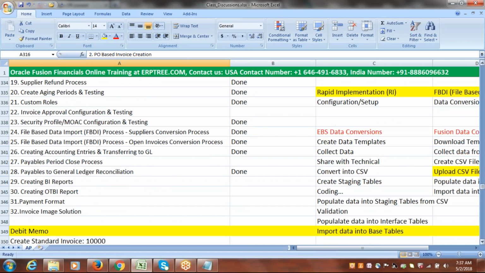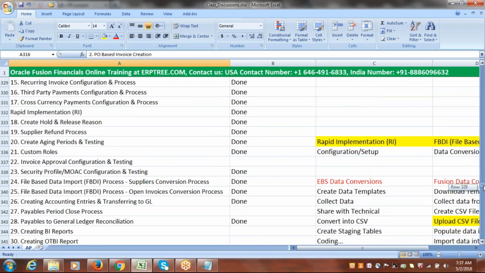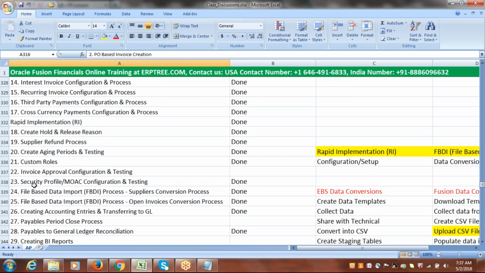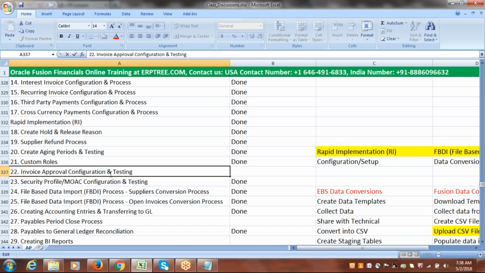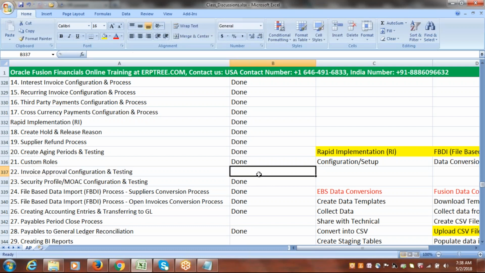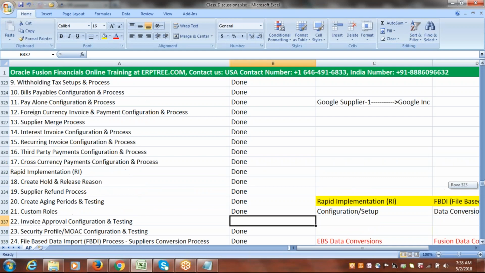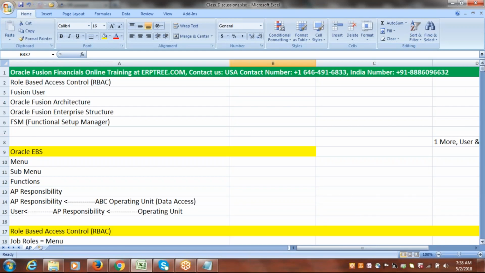Any questions from today's session, please? We are going to cover the invoice approval workflow before the P2P session. Yes, this is the one. Any questions from anyone, please? If no questions, we can wind up for today. We'll connect tomorrow.